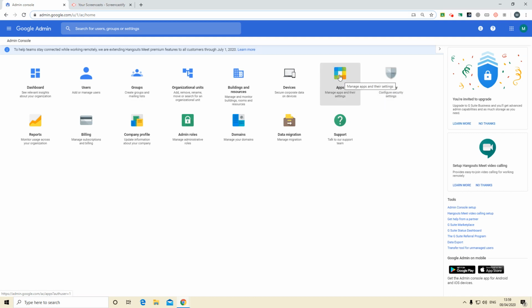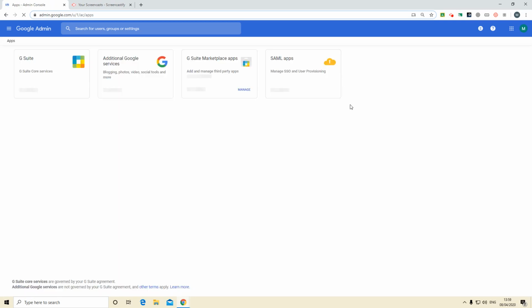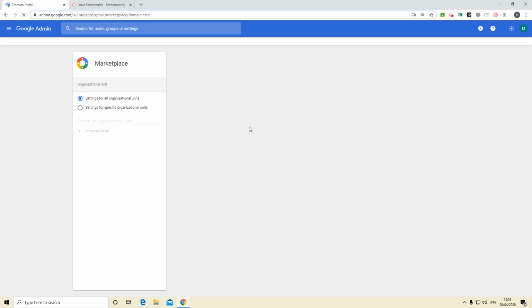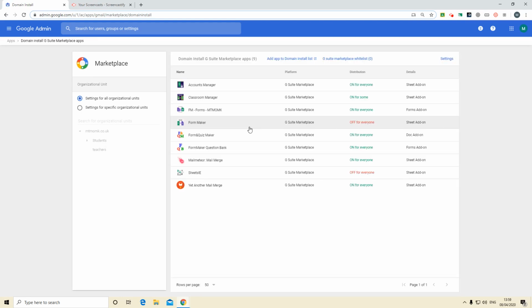So if you click on apps, it will go into this window. So the card we're interested in is this G Suite Marketplace apps. So click on that and it will open this. This is a fairly new view of this, and it's rolling out, I think. So you might see something slightly different, but anyway, this is the way I see it on my domain.